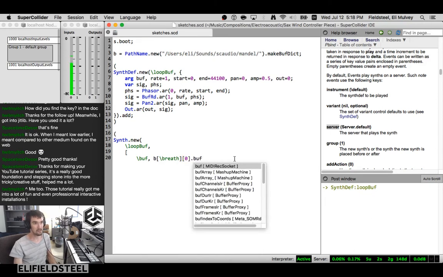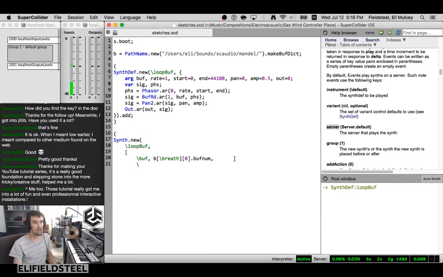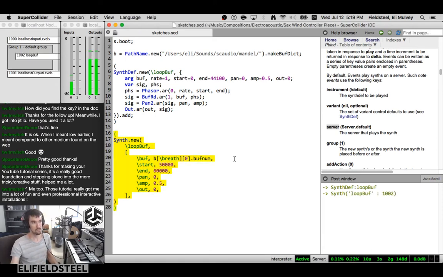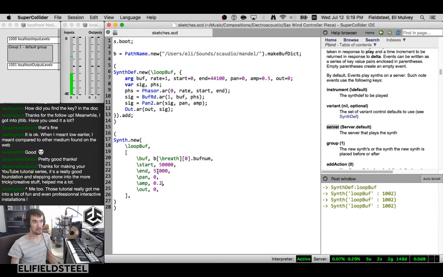Let's just do breath at 0, dot buff num, and amp is 2.5. Okay, so if we do start, let's just start 50,000 samples in. And now if we do like 60,000, band 0, amp 0.5. No, I already did amp. What am I doing? Let's put this down here, pan amp. Yeah, so if we make this shorter and shorter, eventually we get a tone. Right.